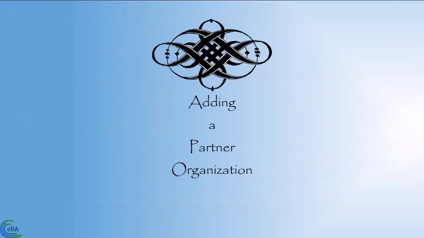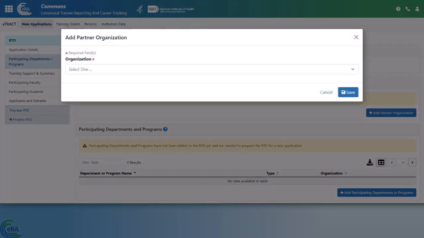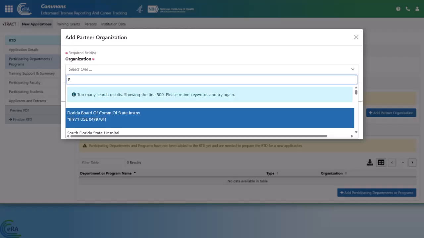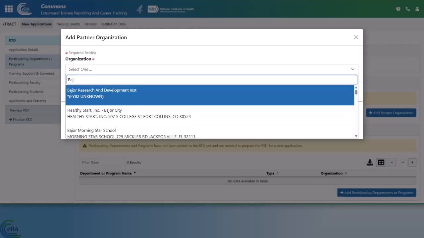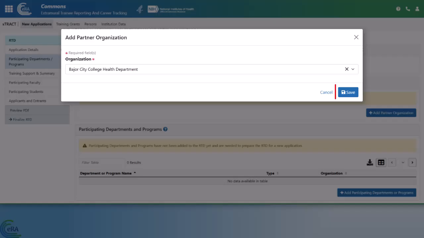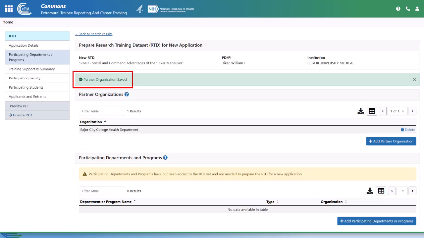Adding a partner organization. To add an organization that you are partnering with on the project, click the Add Partner Organization button. This opens the Add Partner Organization window. The required organization field is a Type Ahead field. As you type in characters for the name of the organization, the system displays all possible matches. Add appropriate characters or scroll through the options until the desired name is displayed. Click on the name of the partner organization, then click Save. The Participating Departments Programs screen is updated with a success message, and the partner organization is listed.